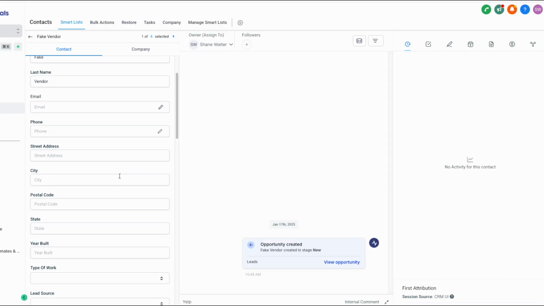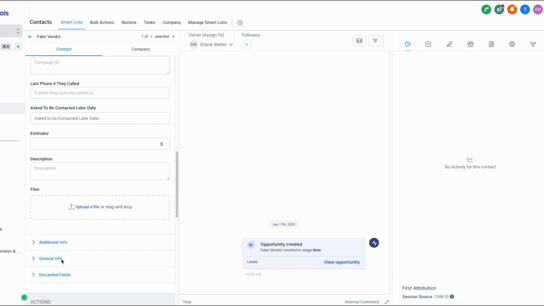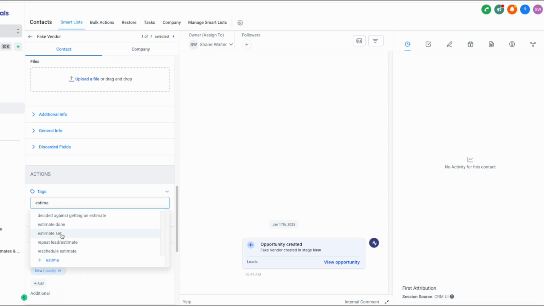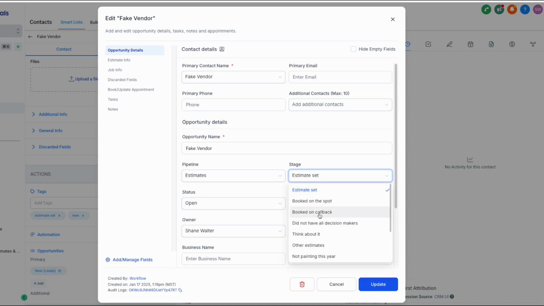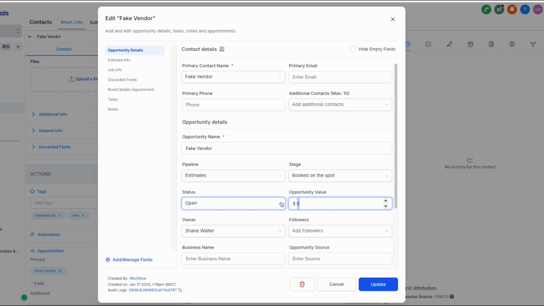All right, so now let's go all the way through the pipeline, right? This is a lead. You call them, you set up an estimate, which hopefully you're doing here. You can change it here. We can also just add the tag of estimate set. The automations will run. It moved the lead to estimate set. It created an estimate under estimate set. Then the estimator says, hey, booked on the spot. It was for $4,000. Those are the only things they need to update on the opportunity details.